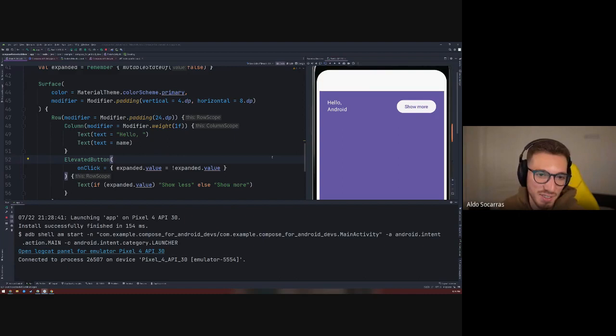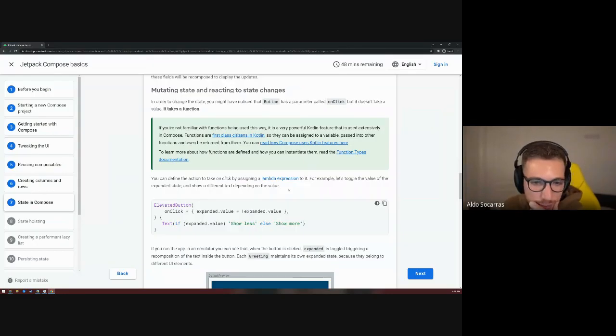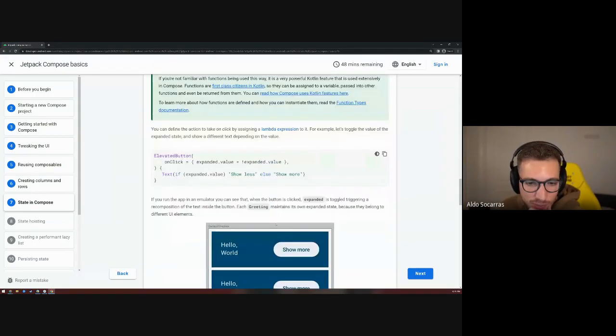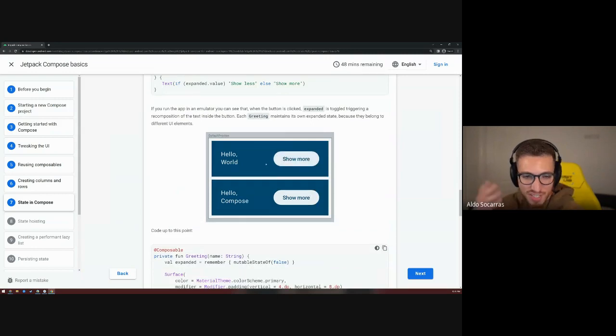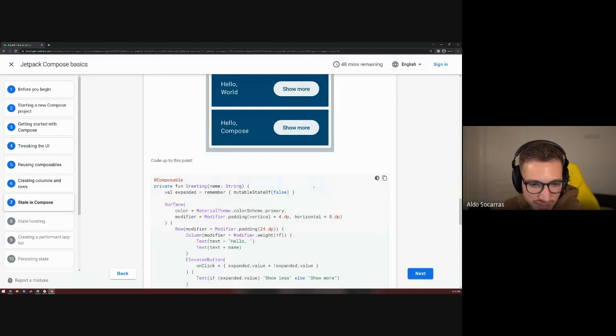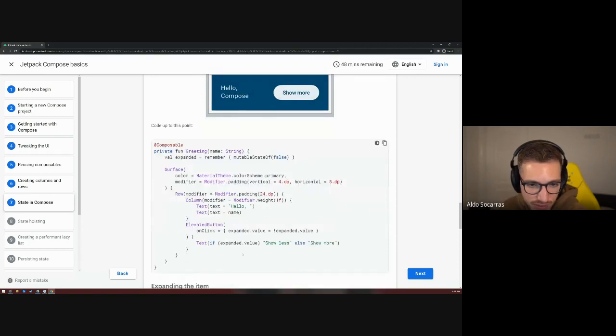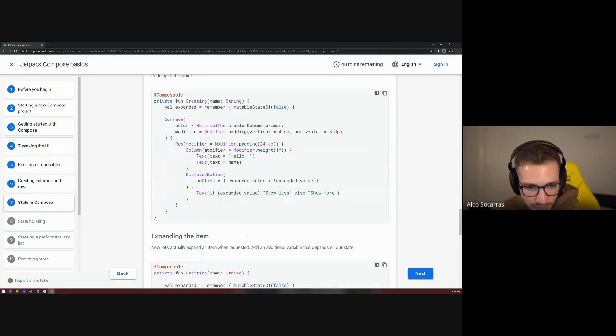Awesome. All right, so let's go ahead and keep going real quick. So we did that. We ran it. It's doing it. Obviously, it's not expanding anything because we haven't done anything to the UI. But for the most part, I think we have everything in place for this. Now expanding the item.